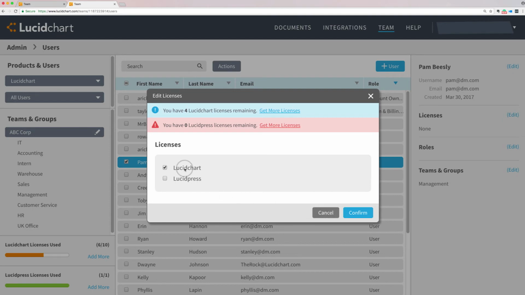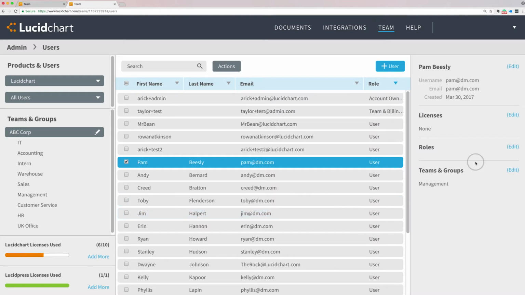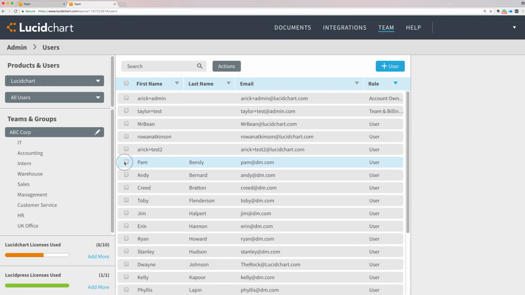Click the checkbox, hit Confirm, and now a license has been allocated. We can do the same thing for removing a license, though we'll take a closer look at that a little bit later. Some of our account owners are managing teams with a lot of Lucidchart users, so it's helpful to add other team admins to help manage licenses and other administrative tasks.